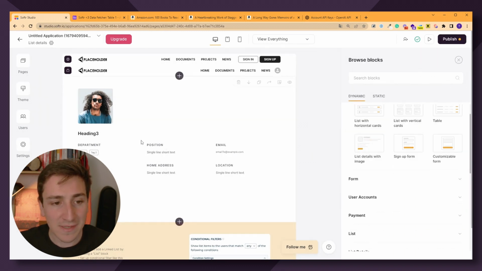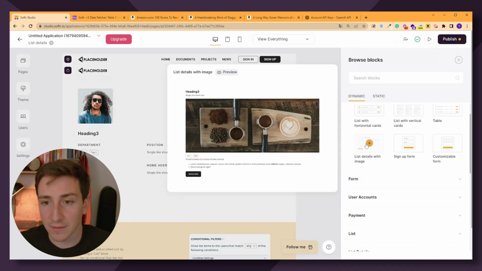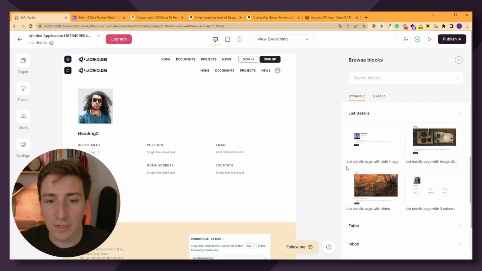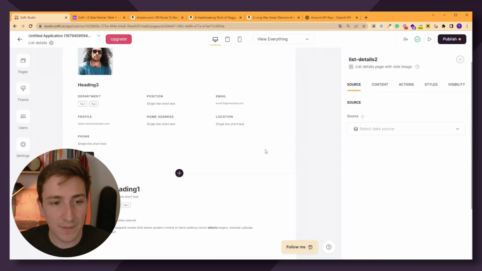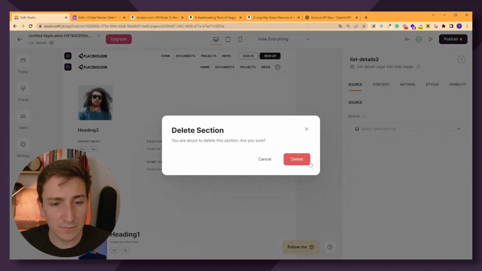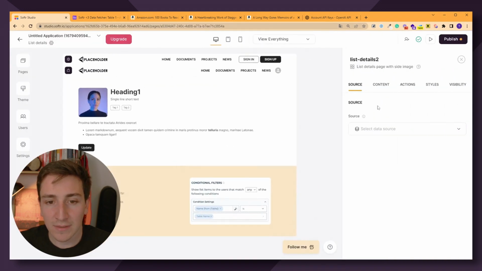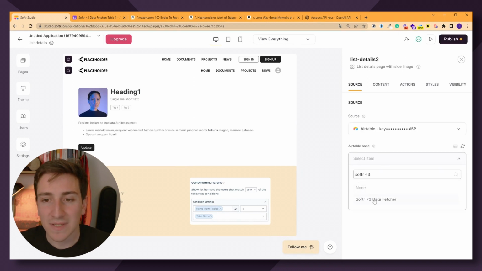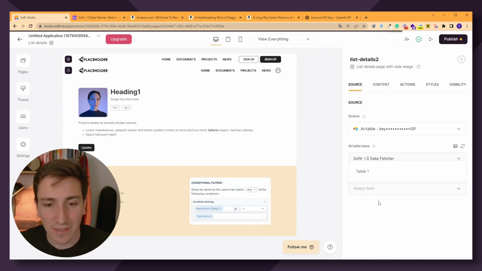In my specific case, I do not like the layout of this list detail. I prefer something a little bit more wide. So I'm gonna select, for example, this one here. So we can delete the first block and start using this one. Same process as before applies. I'm gonna select the data source. I'm gonna select the Airtable base, and I'm gonna select the table.